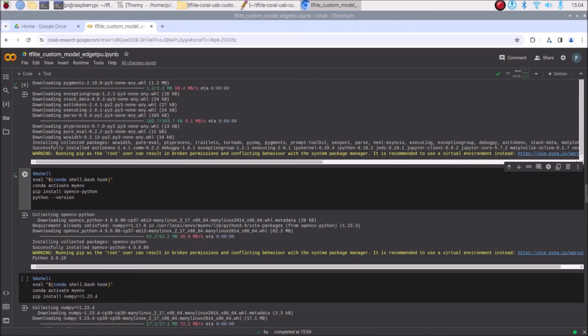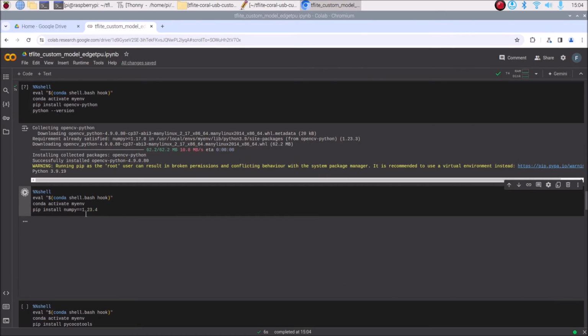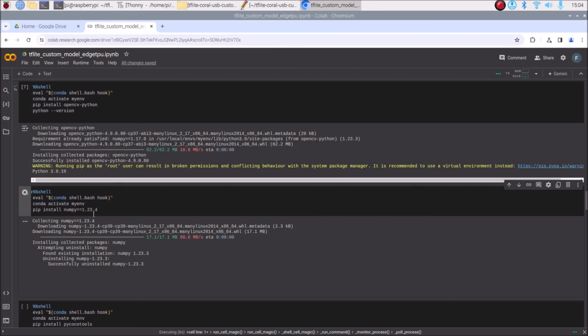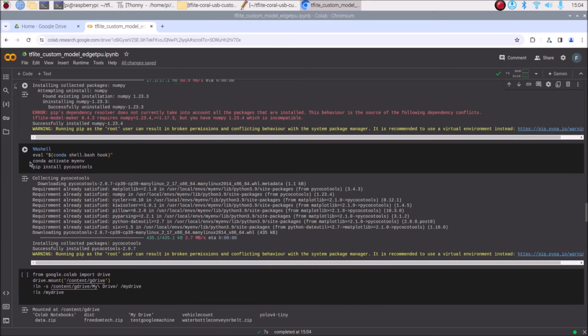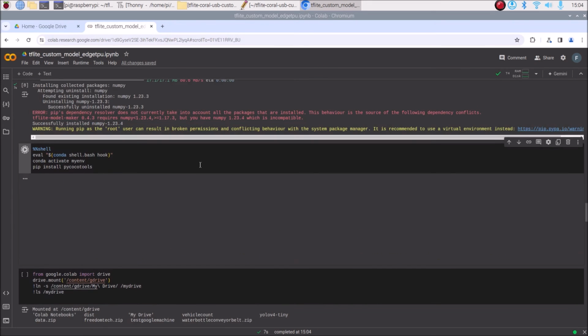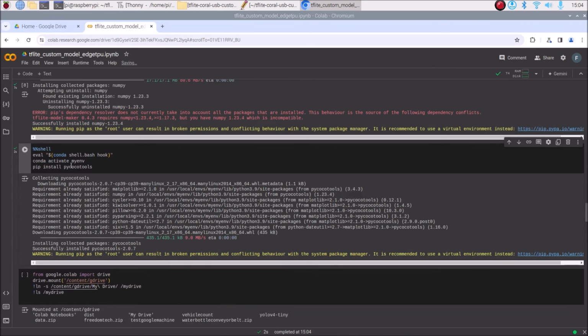Done. Scroll down, go to the next cell, it will install NumPy. Done. Scroll down, go to the next cell, done. Now we are done with all the package installations. Now we are going to mount our Google Drive.